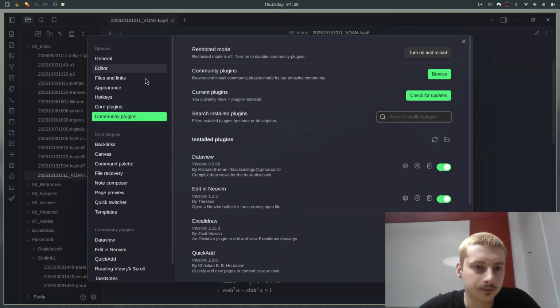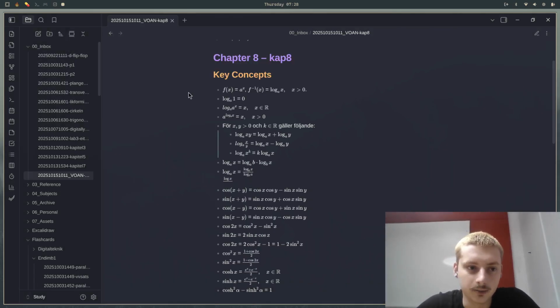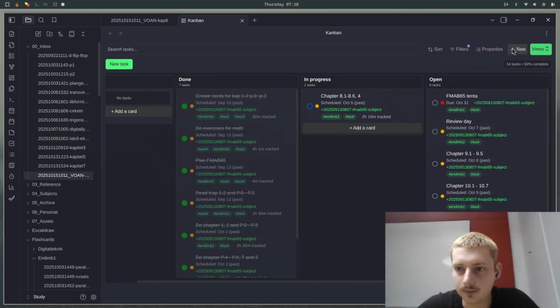If I open the community plugins again, the Task Notes is an actual plugin you need. I need it for my workflow. I base a lot of my workflow on it. It's basically a better version of the Tasks plugin. Imagine the Tasks plugin, but you have all of these different views and conveniences, like Pomodoro, from Kanban, sorry, for example.